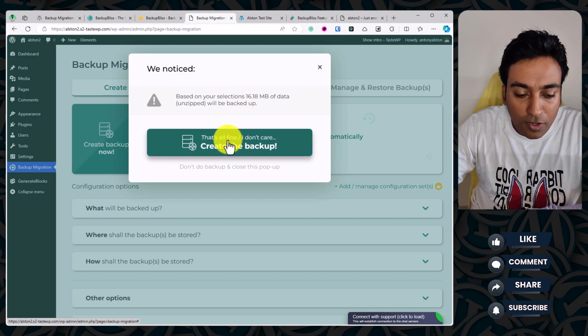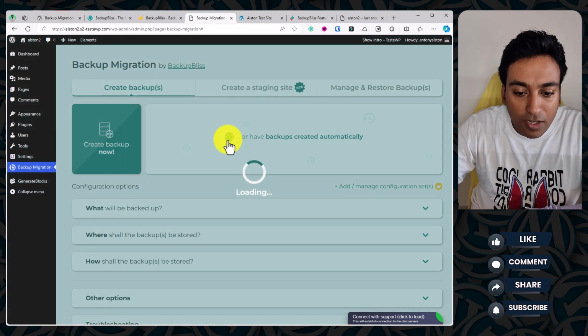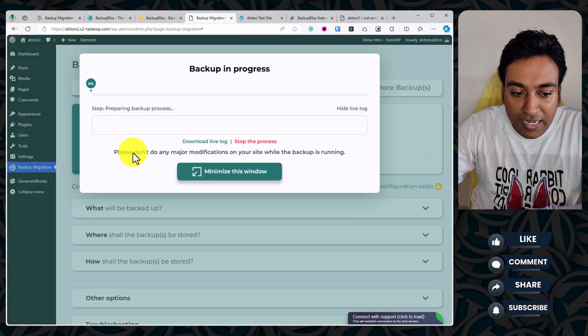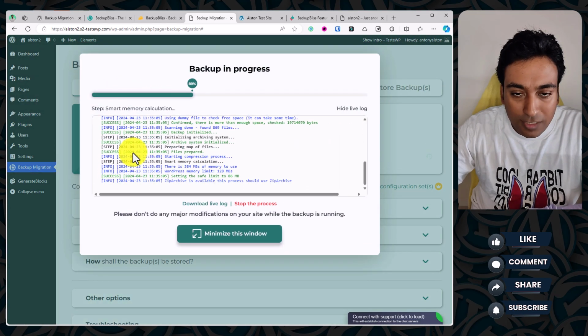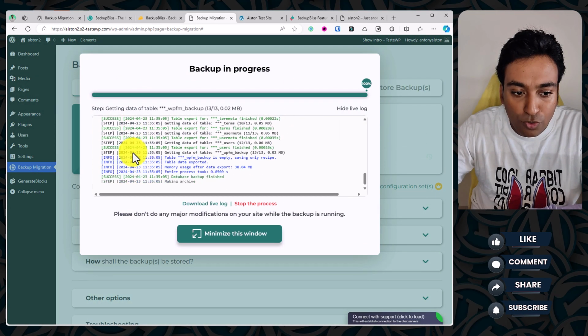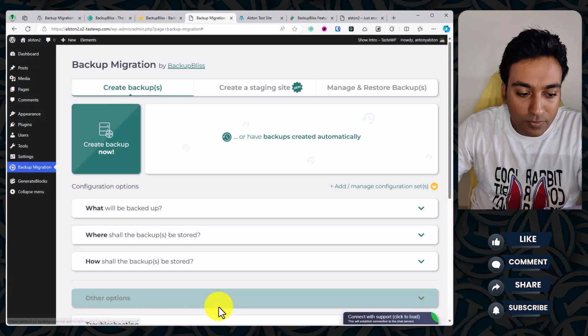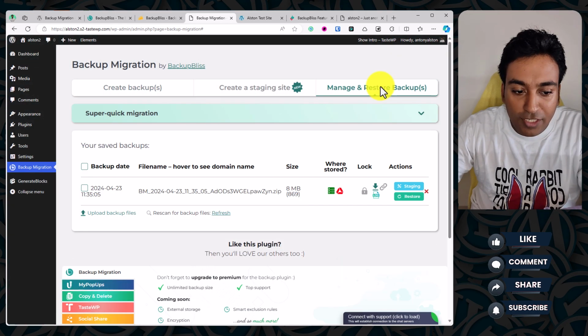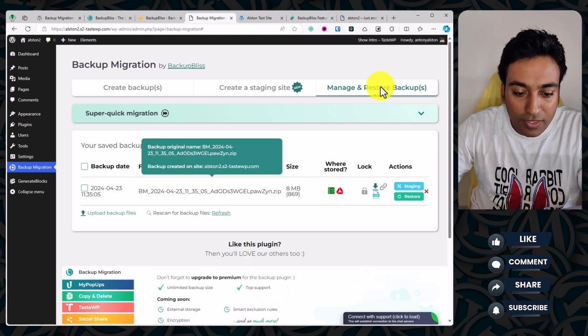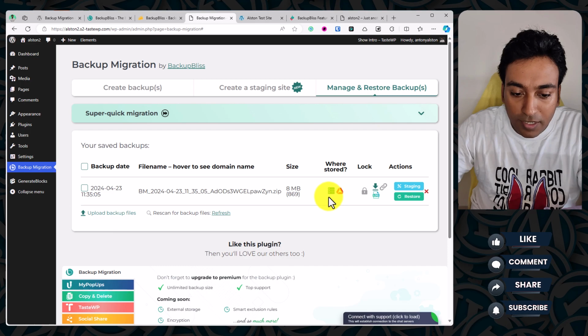I'm just going to click on that's all created data. You can see I haven't selected any advanced filtration, customization, everything. I'm just going to show you a quick backup first. Close this window, and if I go into the manage and restore backup, you can see this backup is already stored. You can see the date and the size, and it automatically compressed.